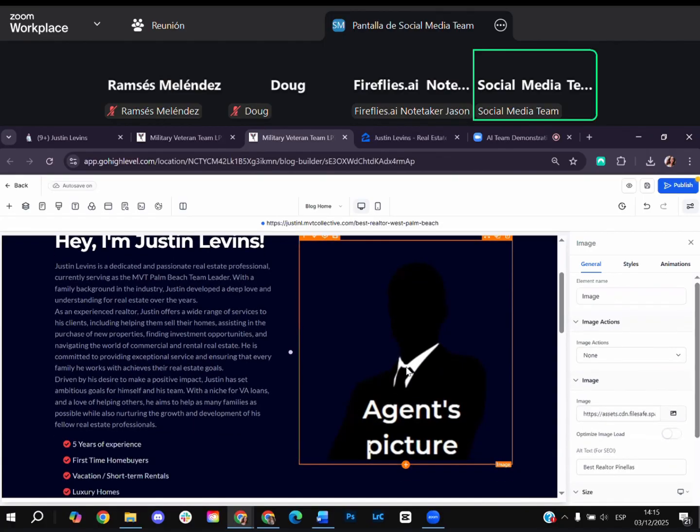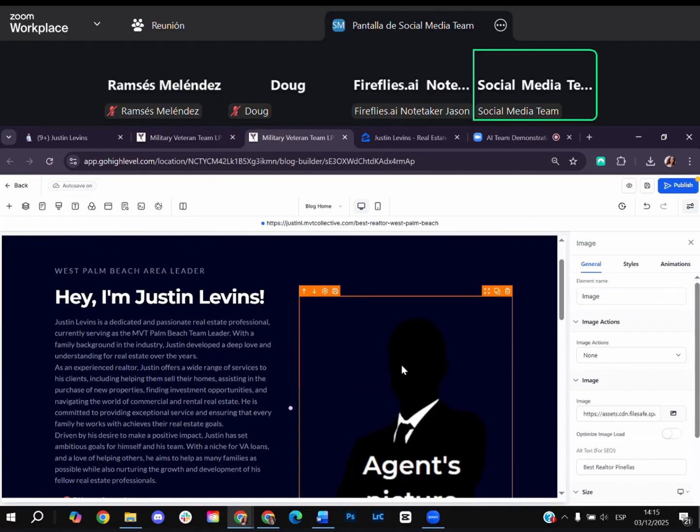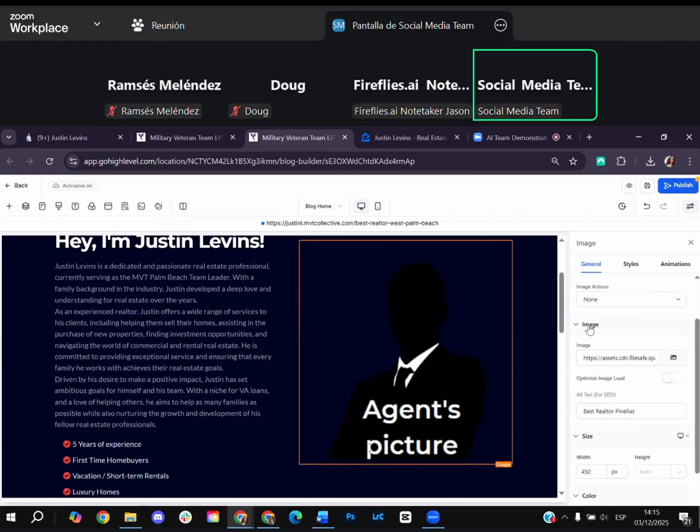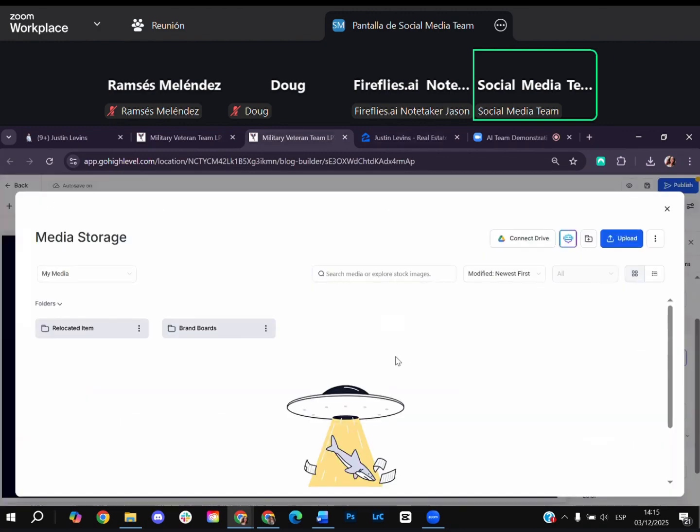So here you're going to add your headshot or the photo you guys want. To do that, we're going to click in the photo. You will see this toolbar in here, and we're going to look for this option that's called image, and we're going to click in this icon in here, and this will open your media storage. So your media storage is basically like your personal gallery where you can upload any file, any image, video you guys want. So that's your personal space.